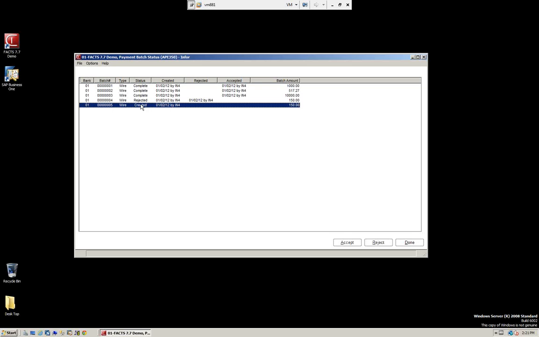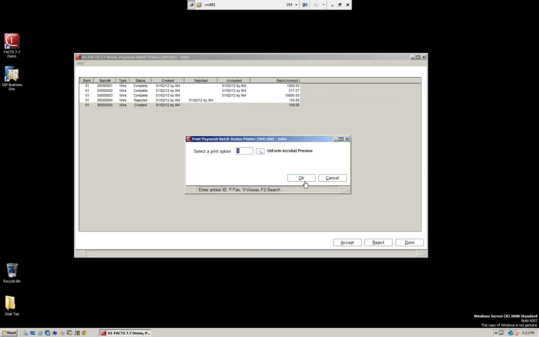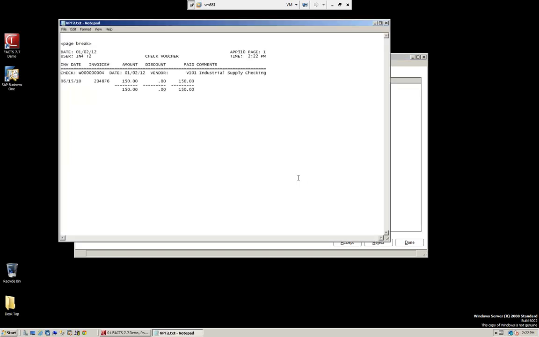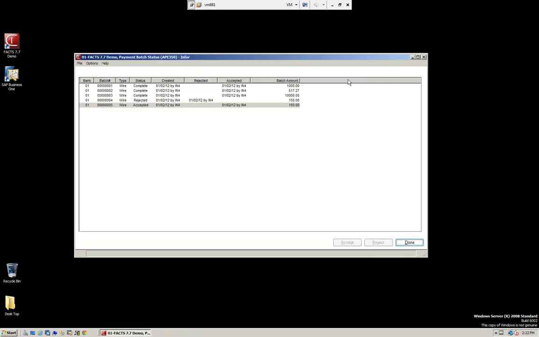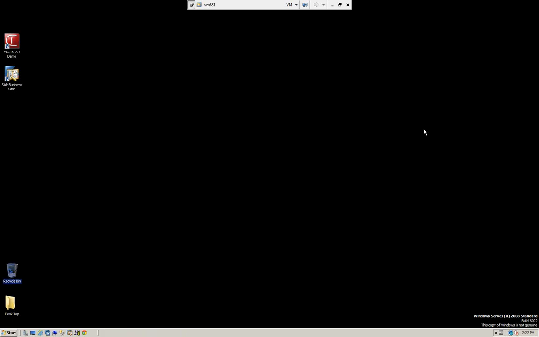The payment went. The vendor has accepted it. So now we can go ahead and we can accept. Again, in this case, we set to print as a default, but we could email or fax. We're done. The final step would be to run the payment register.